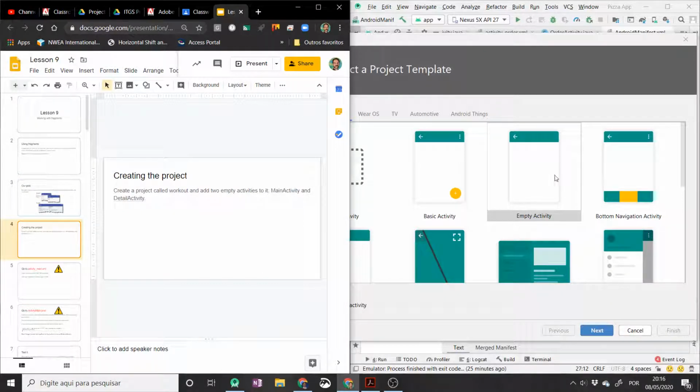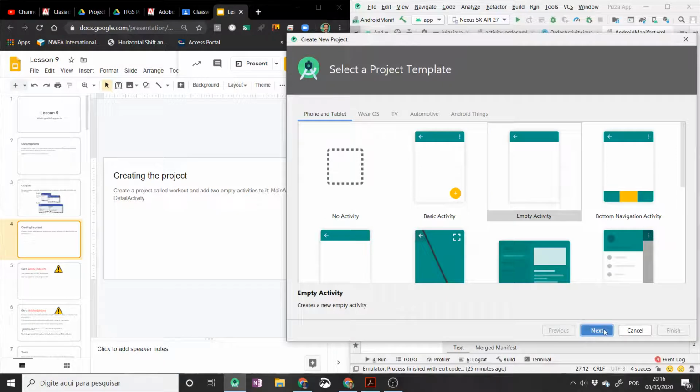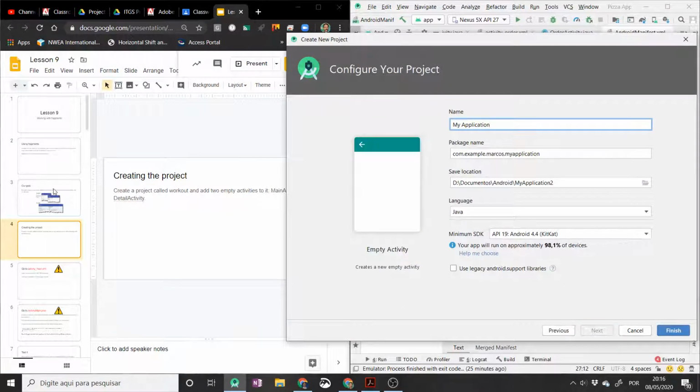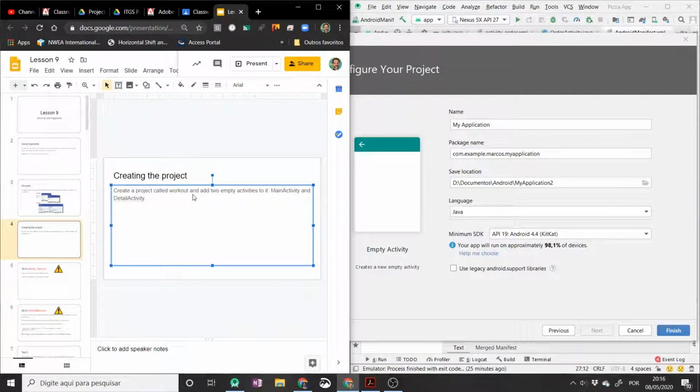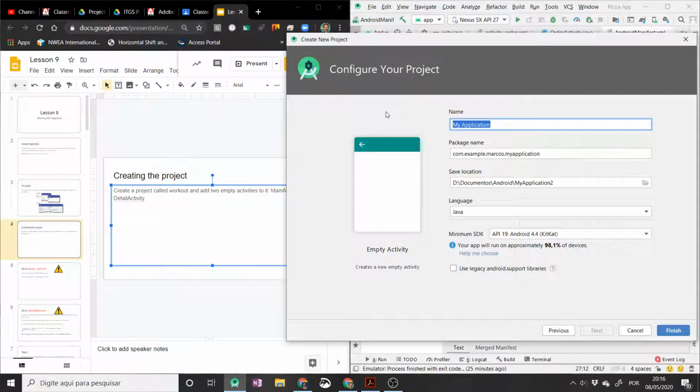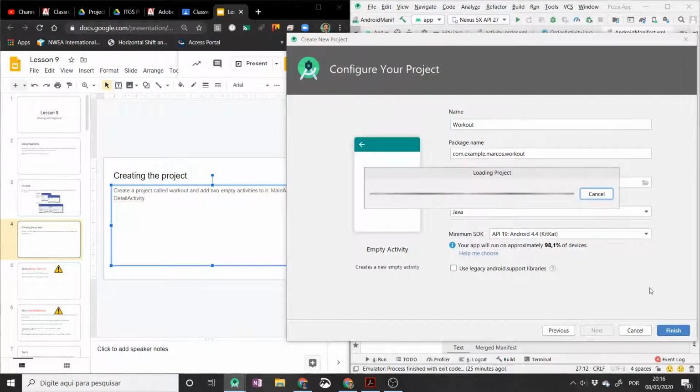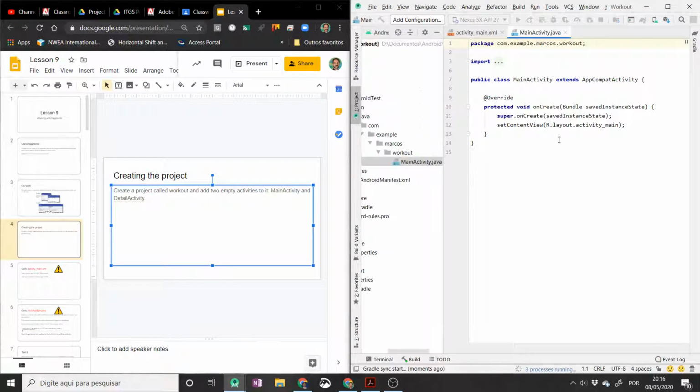So let's start with a new project. We start with an empty activity. We're gonna call the project workout.